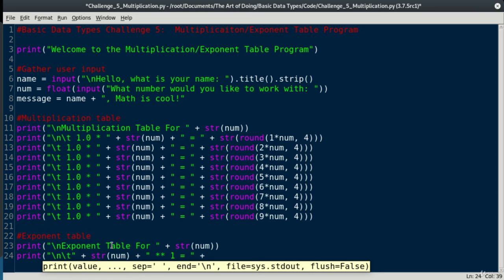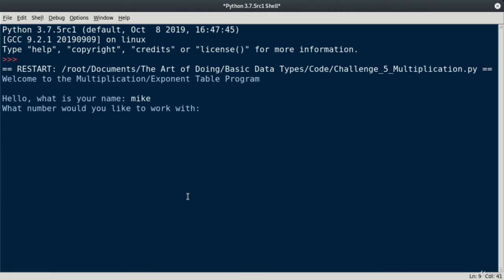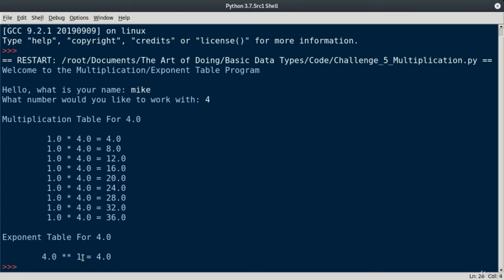So there's my mathematical statement, right? If I entered in 4.5, this would read 4.5 to the first power equals. And now I need the mathematical result. So again, I'll call the round function, and I'm going to do num raised to the first power, comma, 4 decimal places. But then that's going to give me a float. So I'm going to cast that to a string, and we'll close our parentheses. Now let's just make sure that this works before we go through and do all our copy and pasting. Like, let's just do 4. So 4 raised to the first power is equal to 4.0. I think that is perfect.